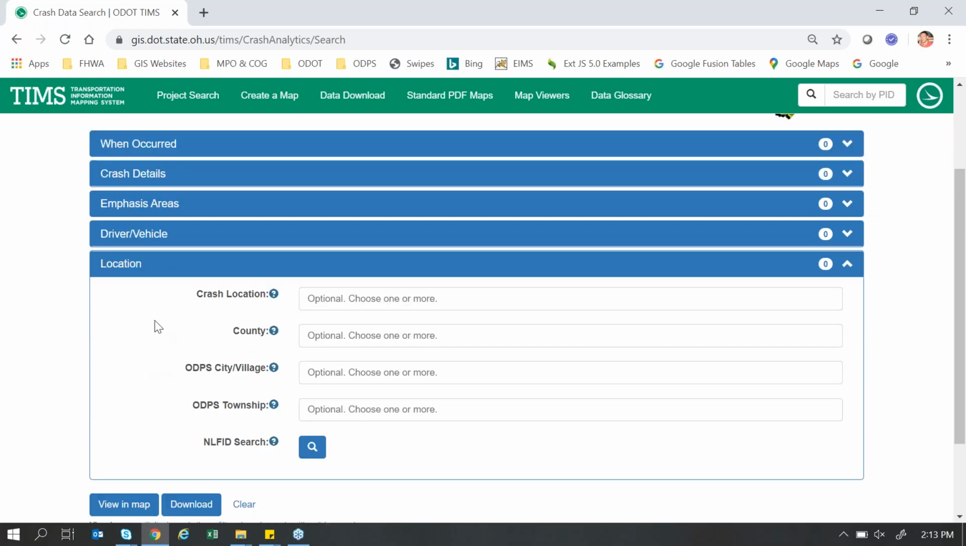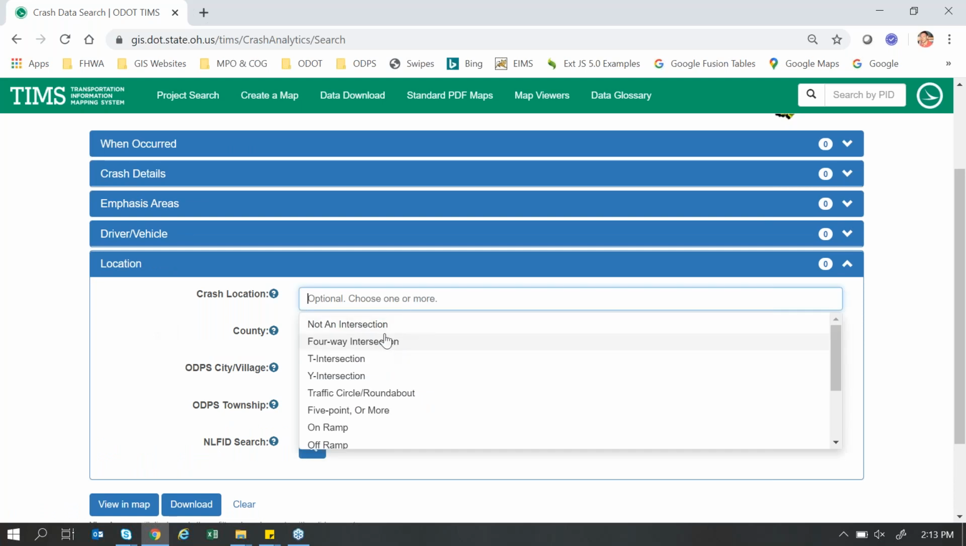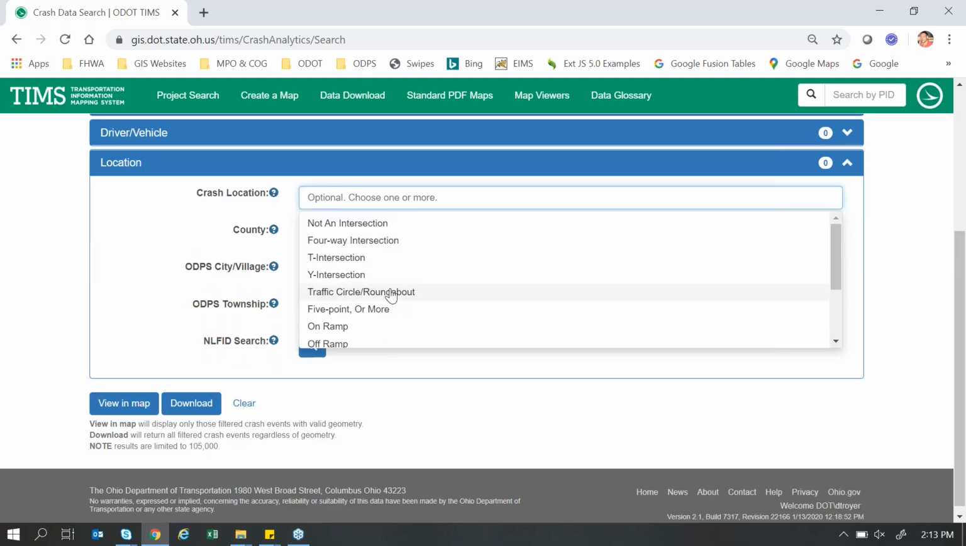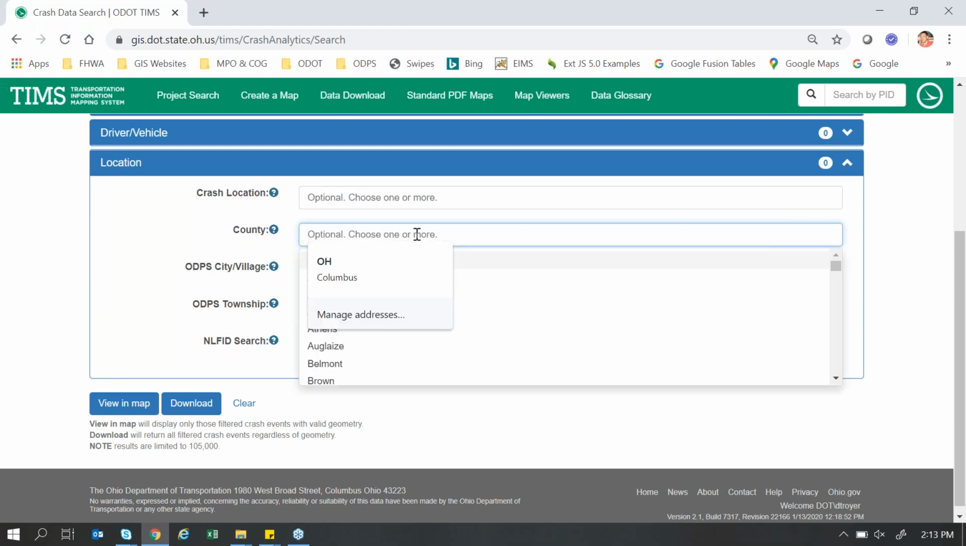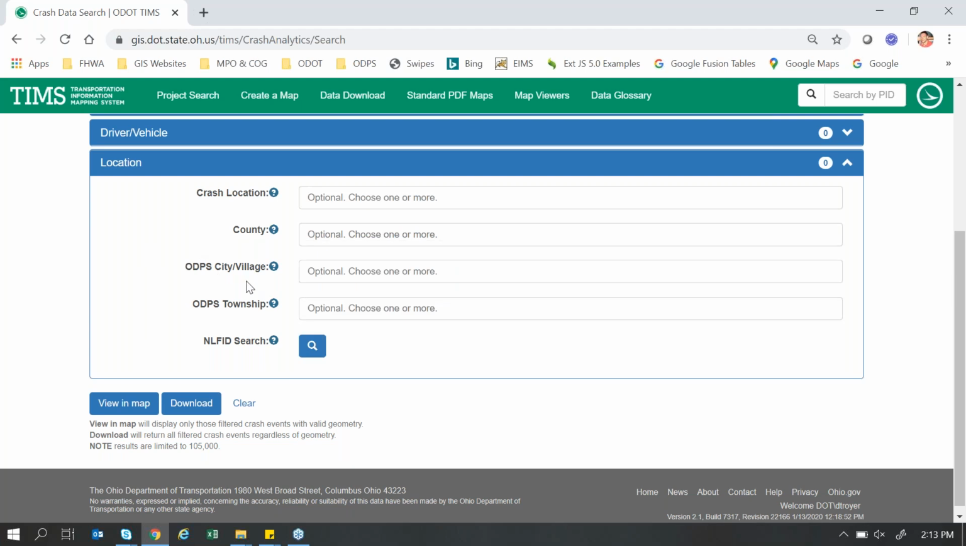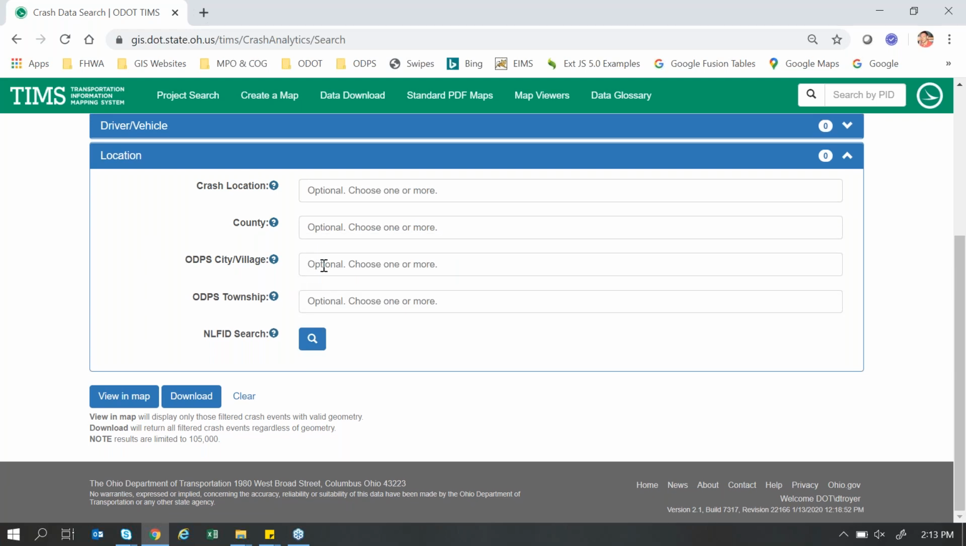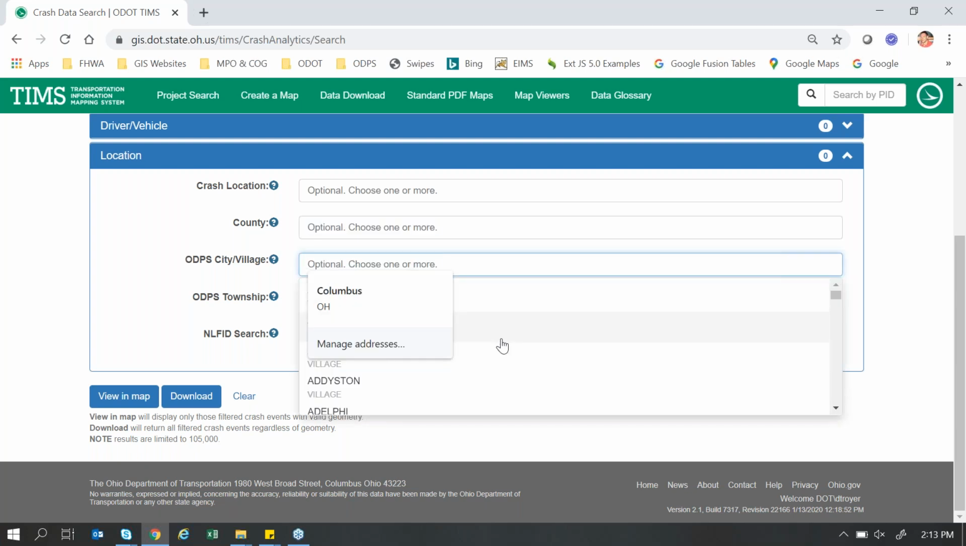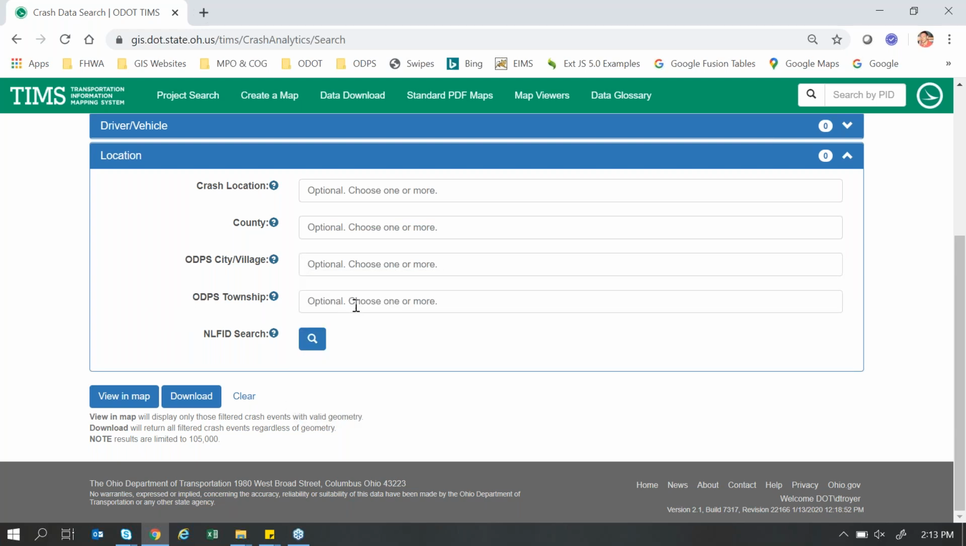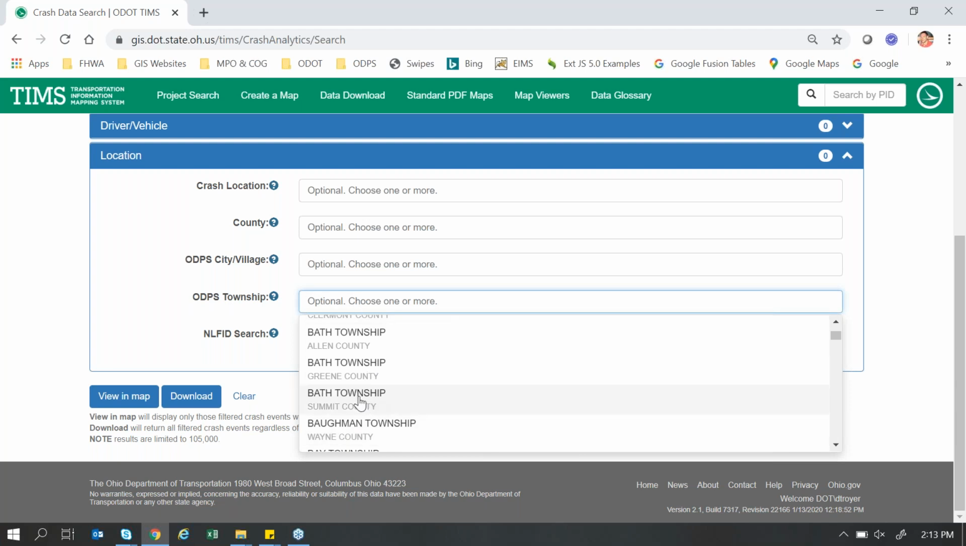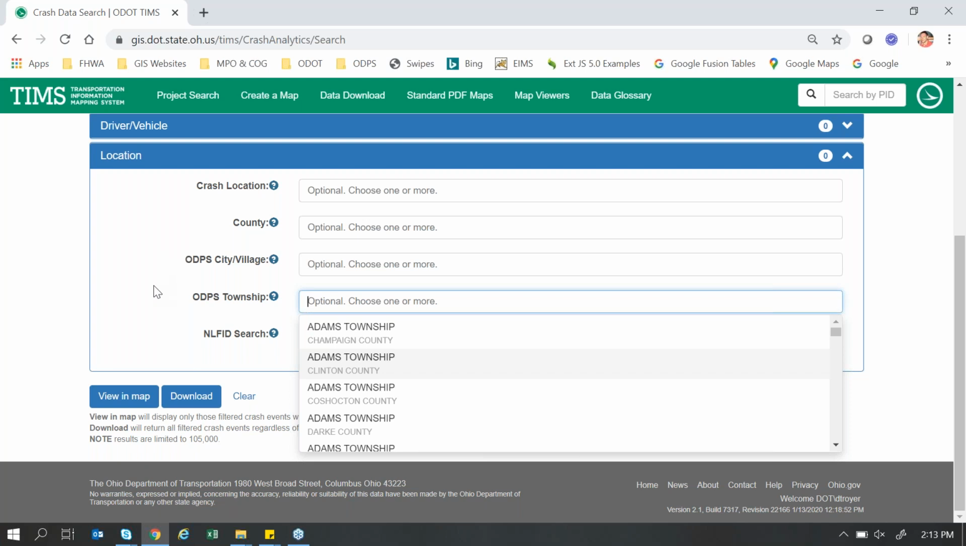And then the last one here is the location tab. This first category, crash location, is again just pulled straight from the crash report, as far as the items that an officer can enter for crash location. Next, we have the counties, and then the city, village, and township codes below those as well. There are just over 1,300 townships in Ohio, so all those townships will show up in the drop down here with the county code below that, just so you know that you're selecting the right one, because there are a lot of duplicate township names.